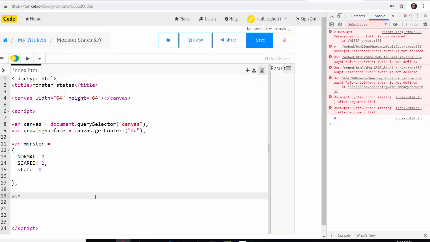We're going to say window dot addEventListener. Add event listener with capital E, capital L. And this time we're going to listen for keydown. And on keydown, we're going to call a keydown handler function, which we don't have. And the initial setting here is false.